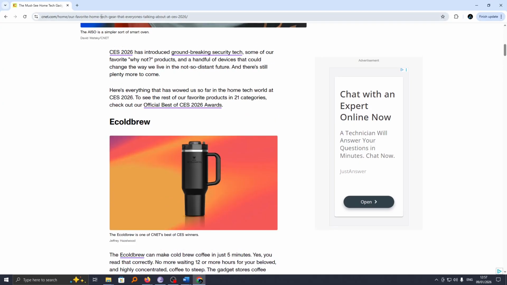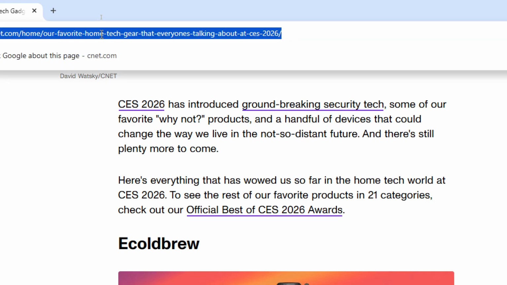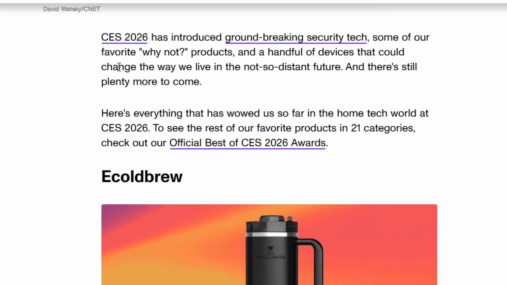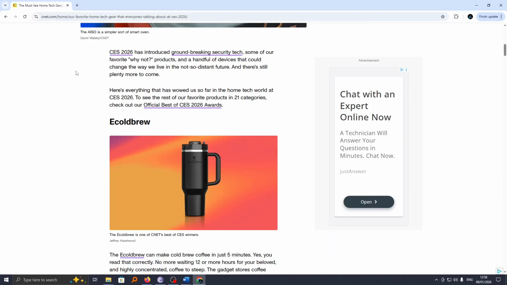To grab the link, go ahead and click on the link here. And then using Ctrl+C, you can copy it, or you can just right click and then click on copy. Now that our link has been copied, it's time to go ahead and create a hyperlink.